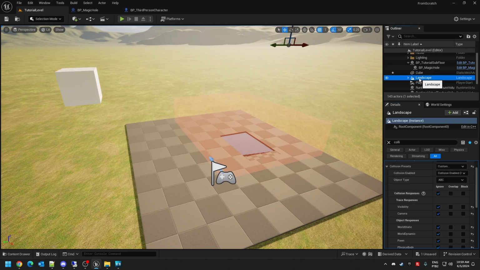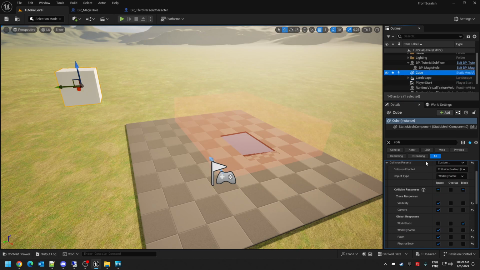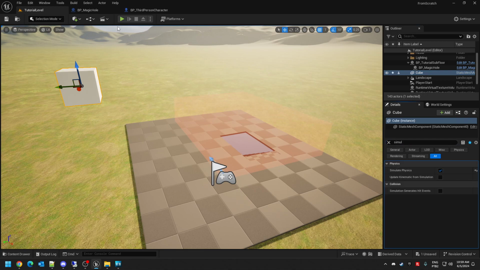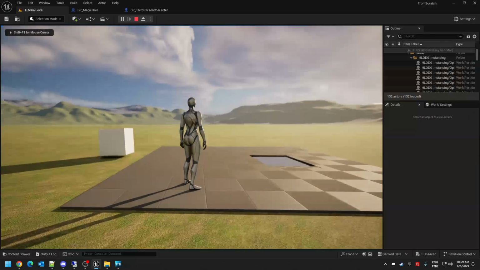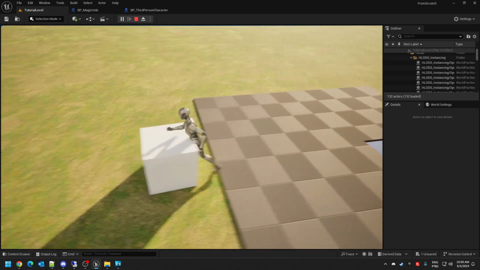So just to recap, we have a landscape that is set to object type ABC, and it's ignoring absolutely everything. And we have a cube that's set to World Dynamic, and it is ignoring World Static, right? So in both directions, the landscape and the cube are ignoring each other. Except that, let's just apply simulate physics here. If you run it, it still collides, right? And you can see it does not pass right through it.